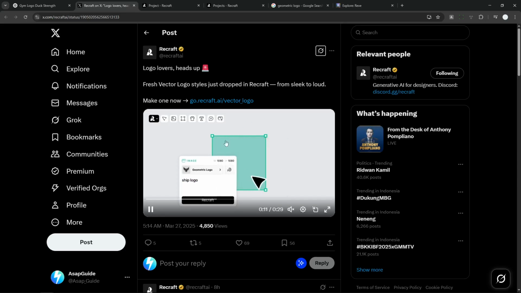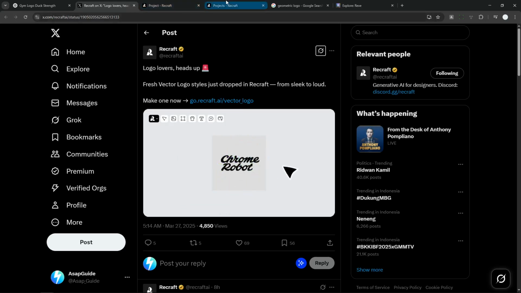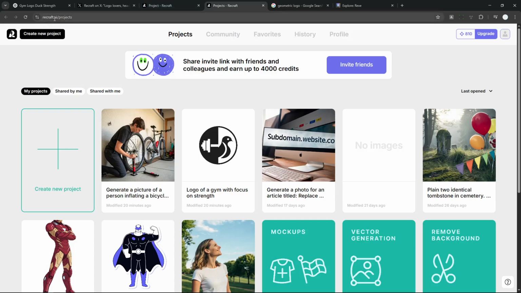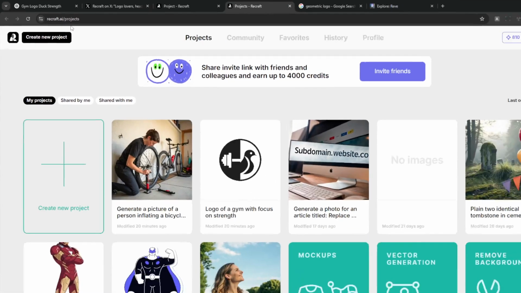So I'm going to show you how you can create a logo using this new vector logo feature on Recraft.ai. All right. First, you have to navigate to Recraft, and this is the URL of the website. Don't worry, I'm going to leave the link in the video description so you can sign up for free.